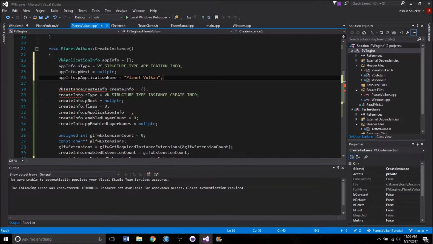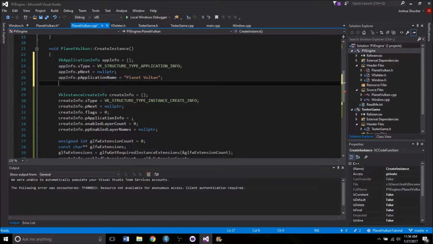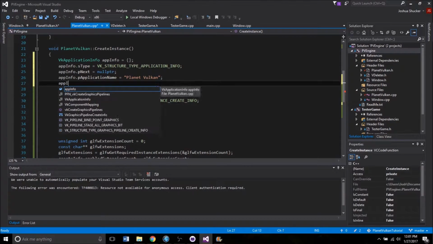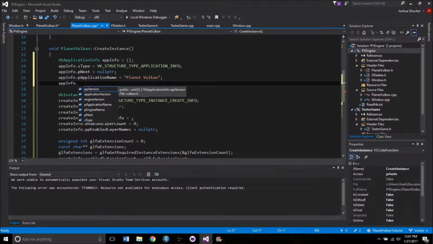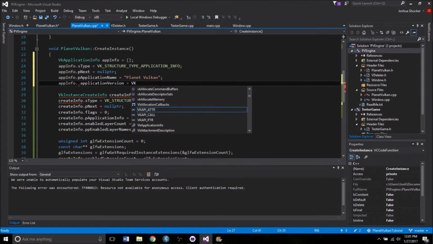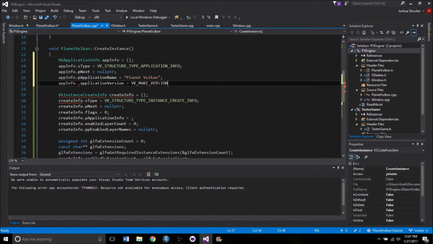Maybe we'll change that later, but right now it doesn't make a huge bit of difference. And we also need appinfo.applicationVersion. This is going to be the version of the current version of the application. And we're just going to set that to VK_MAKE_VERSION(1, 0, 0). You can see that's major version, minor version, and patch version. Oh, I put 2 dots. We don't want that.